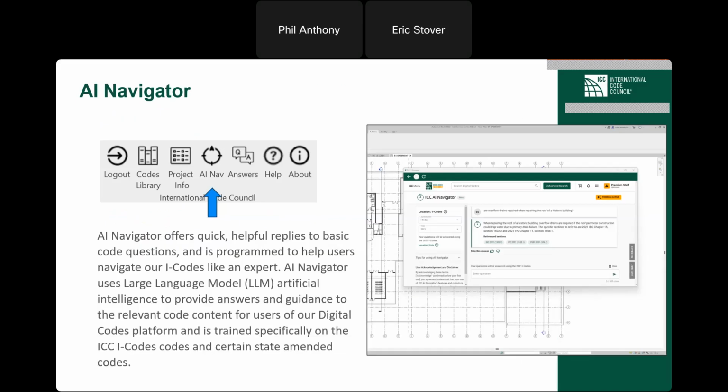And next up is AI Navigator. So in terms of getting help, we have this new artificial intelligence tool that can offer quick, helpful replies to your basic code questions. So it kind of does the scouring of the codes for you. You ask a question, it goes and locates what it thinks is the best answer in terms of reference material. Right now it's plugged into the I-Codes and state codes, but it's like a chat bot that you can interact with to get your questions answered in terms of where's the best information for this particular topic.